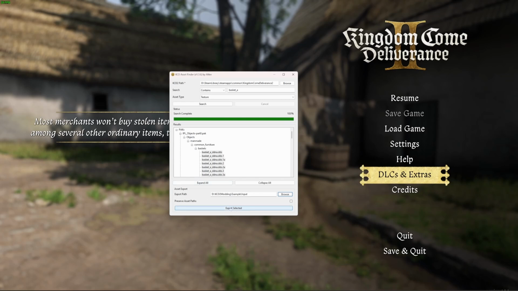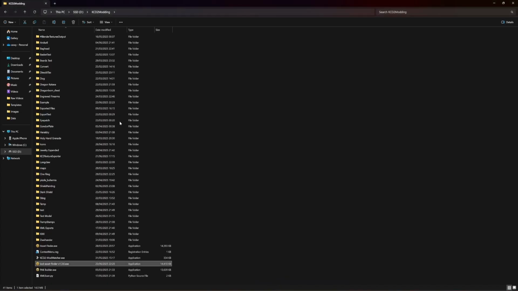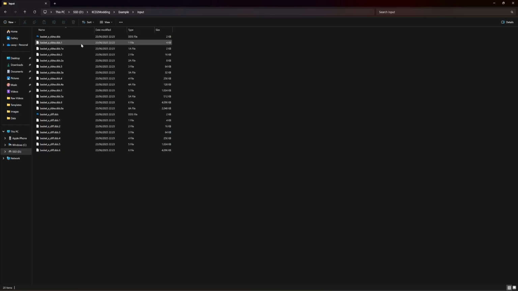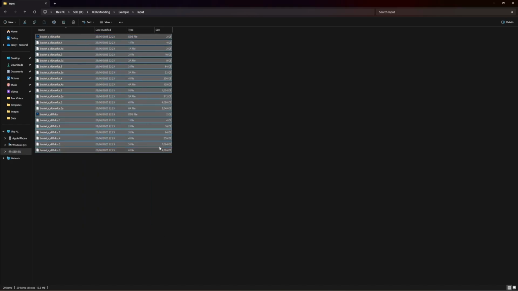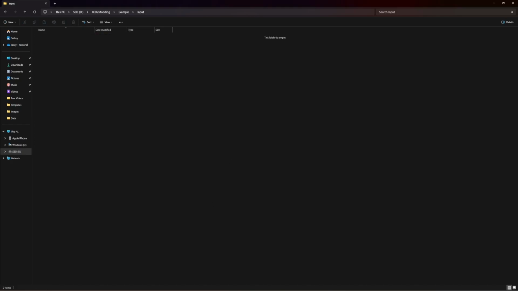So what I'm going to do is click export selected, and it's going to tell me now that it's exported those 20 files that I had selected. So if I go into my folders and import, you can see they're all there now. Before we go into opening them, converting them, I'm just going to show you briefly the second way you can get them. So I'm just going to delete those for a moment.